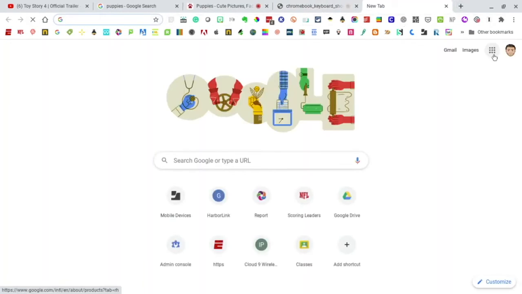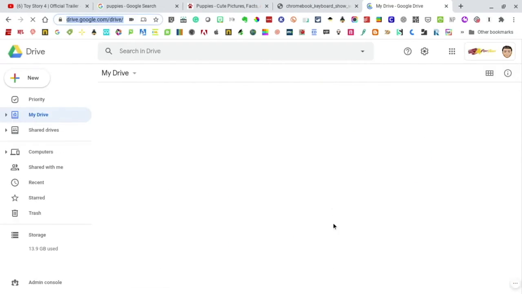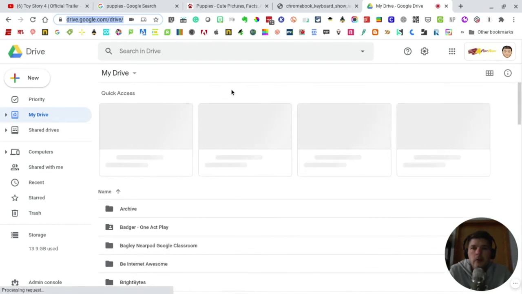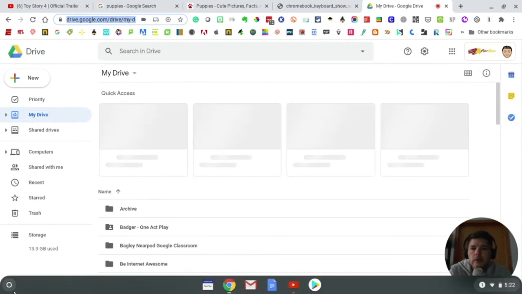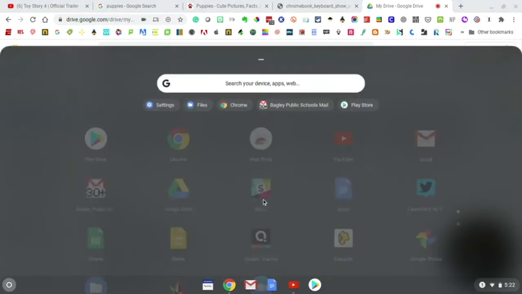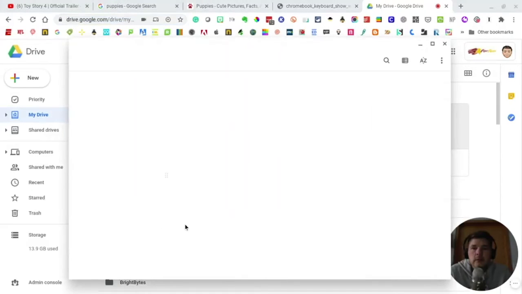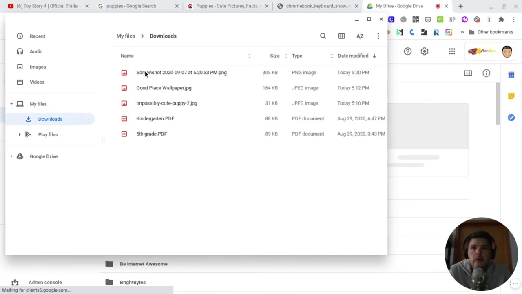Open up your Google Drive, which you would just click the little grid here on the side and choose your drive. And then what you want to do is you want to open up your files. So you have your Google Drive here open. You're going to hover down at the bottom. You're going to choose your little applications, choose your files. And as your files come up, you can go into your downloads folder. Double click on my downloads folder.